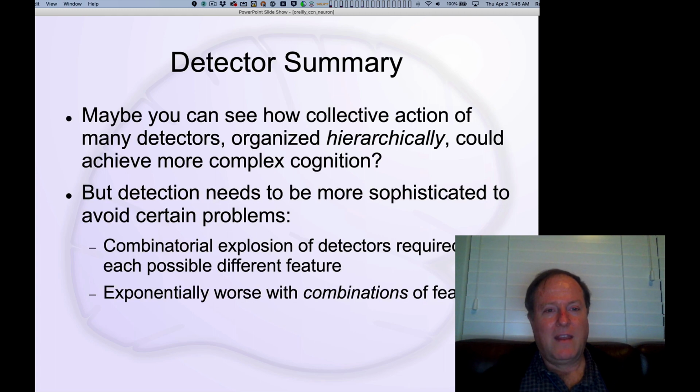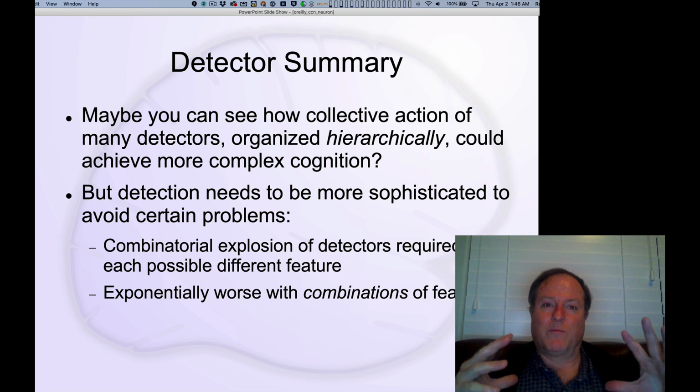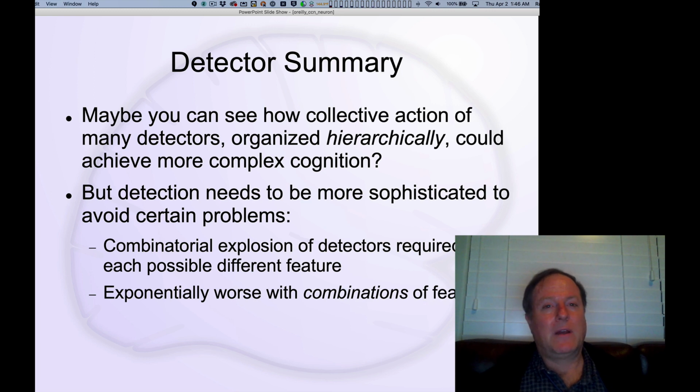So overall, this exploration really helps you see that, first of all, in general, this kind of breaking down of the big problem into small pieces and organizing the system hierarchically can potentially solve these big problems, but you need to think a little bit more carefully about how the detection works, because it can't be that you detect each individual feature separately. You need to have something that's going to get around this combinatorial explosion problem, this problem of needing a detector for every different possible combination of everything, because that's just simply not workable.